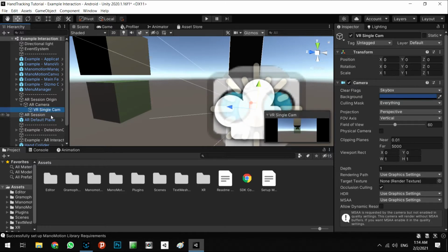And duplicate it. VR single cam, VR left and, we are right. Sorry. Alright. Okay, we disable the single cam, and let's work on the VR left cam.